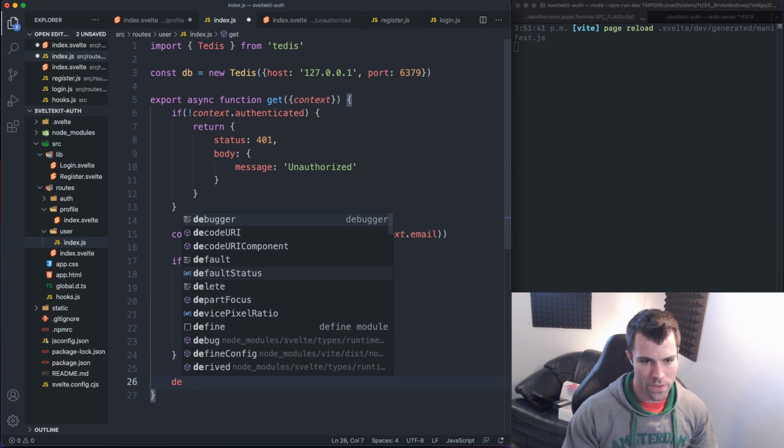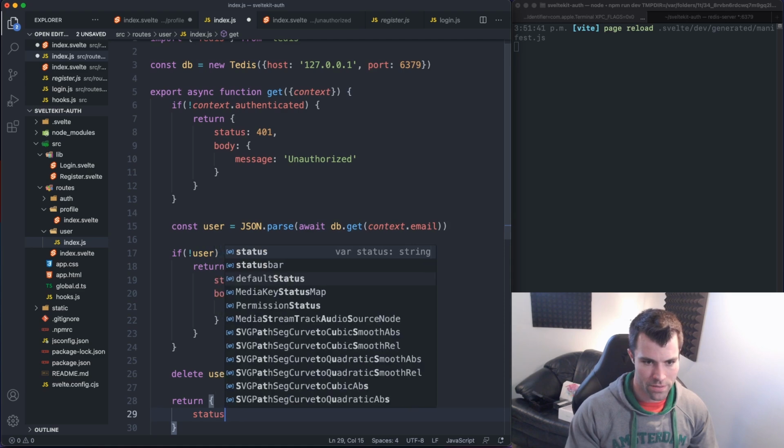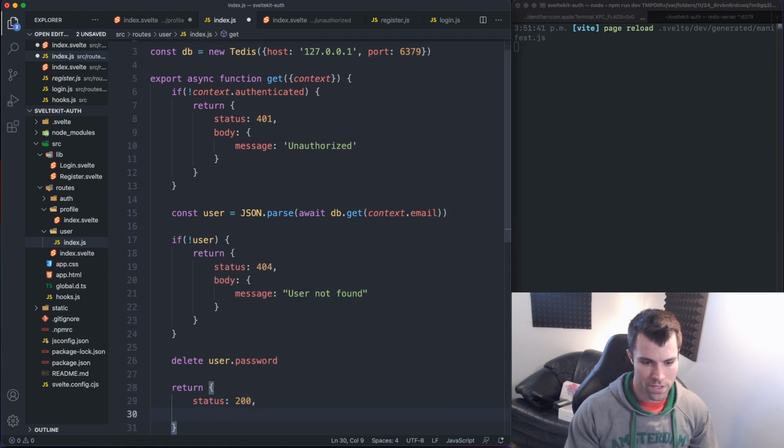And then otherwise we found the user, so let's delete the user.password. We're going to take the password out. Even though it's hashed, we don't want to send that back to the client. I mean, even if it is hashed, you don't want to send that back to the client, right? Because then they could use that to check with the database. I mean, it wouldn't work, but it's sort of insecure to send back the hashed password. So we'll delete the user.password, and then we'll return a status of 200, and we'll send back the body, which is the user object.